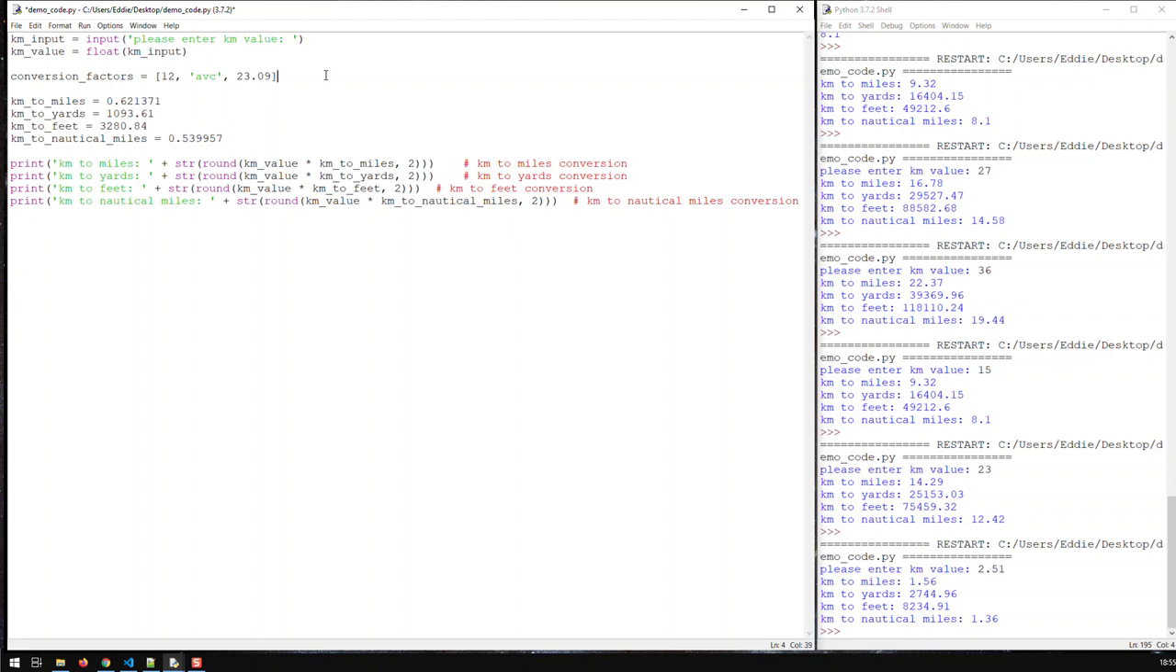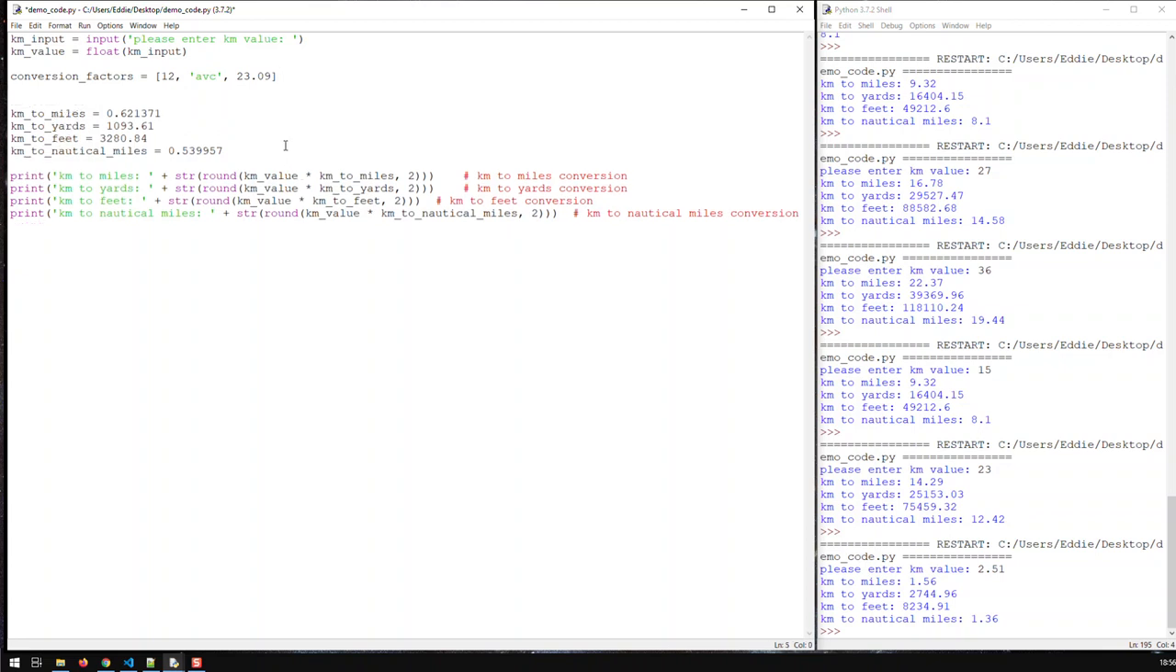Now, if I wish to access an element in that list, we can try it out here. Print, and then conversion factors, and then open bracket and you give the index. And indexing starts with zero. So basically 12 is the zeroth element. ABC is the first element, 23.09 is the second element. So if I wish to access the 12, then I would say 0, close bracket, and close the paren for print.